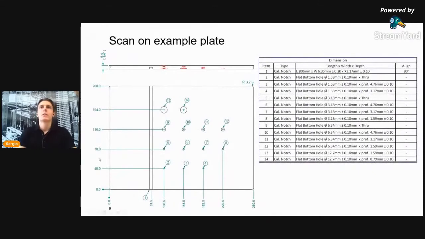Now I will come to the scan. I have my plate here with several flat bottom holes. Some are all the way through. There are 3 all the way through.